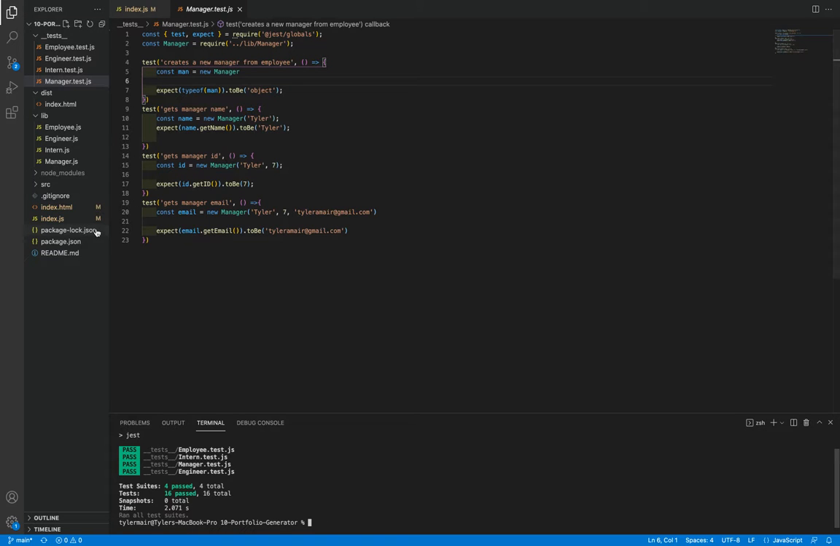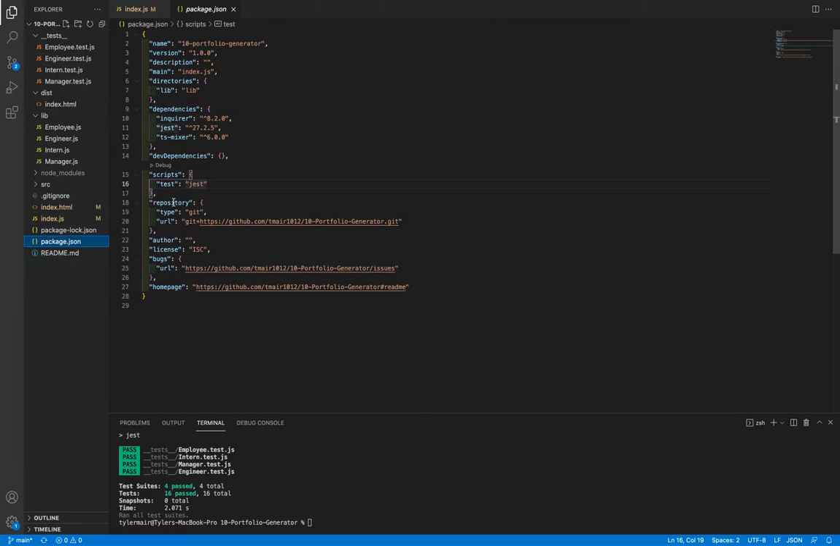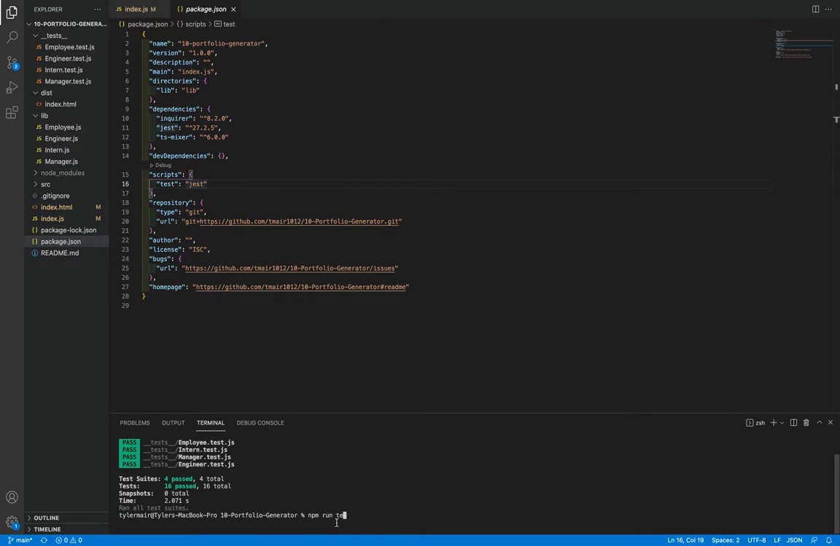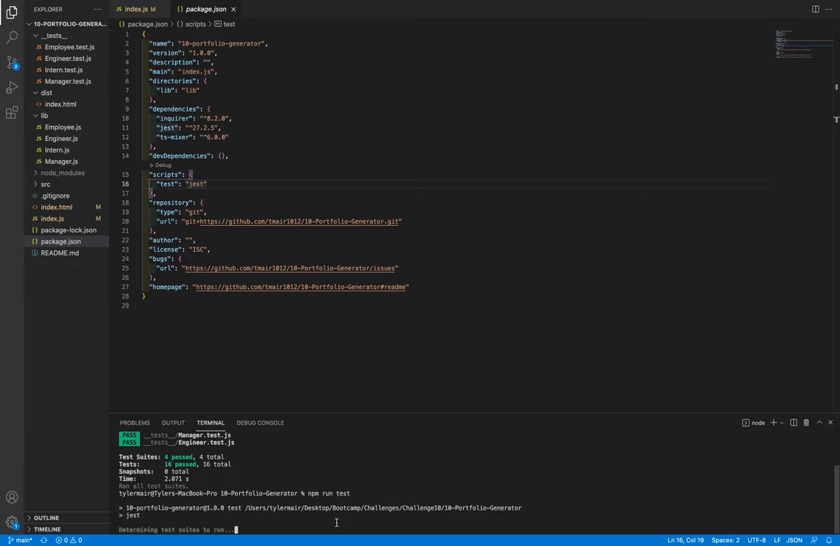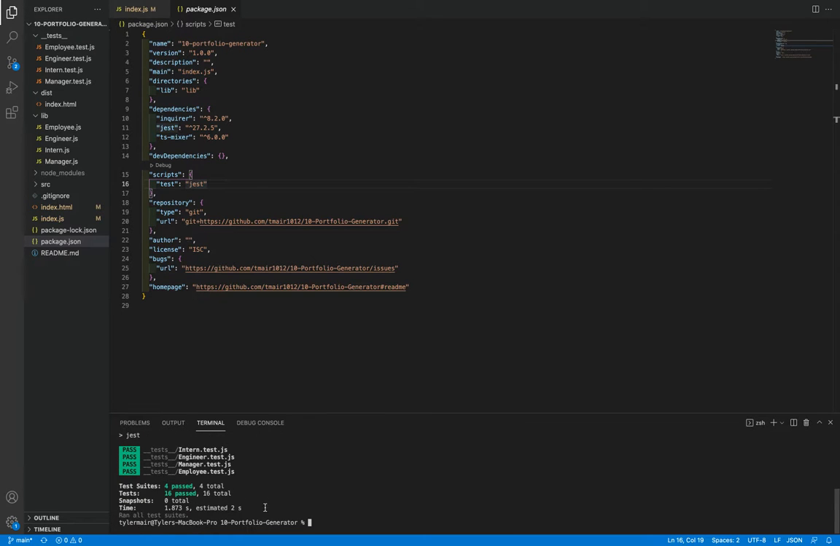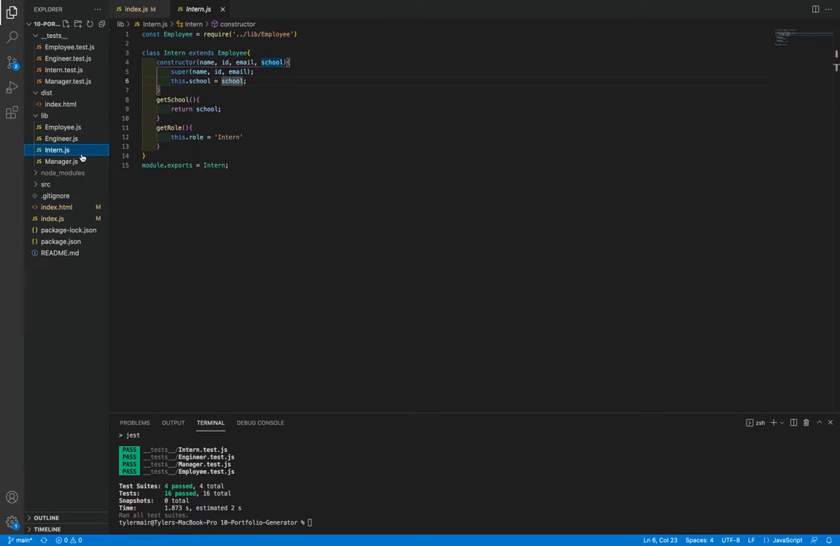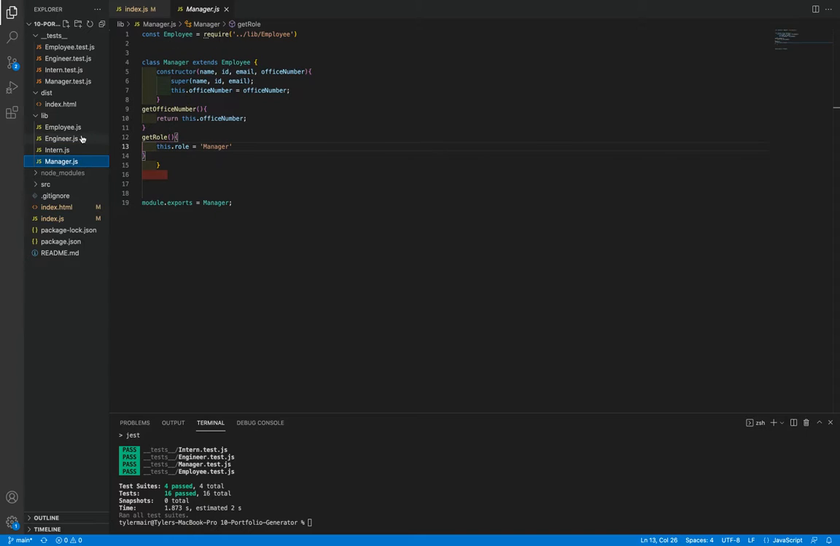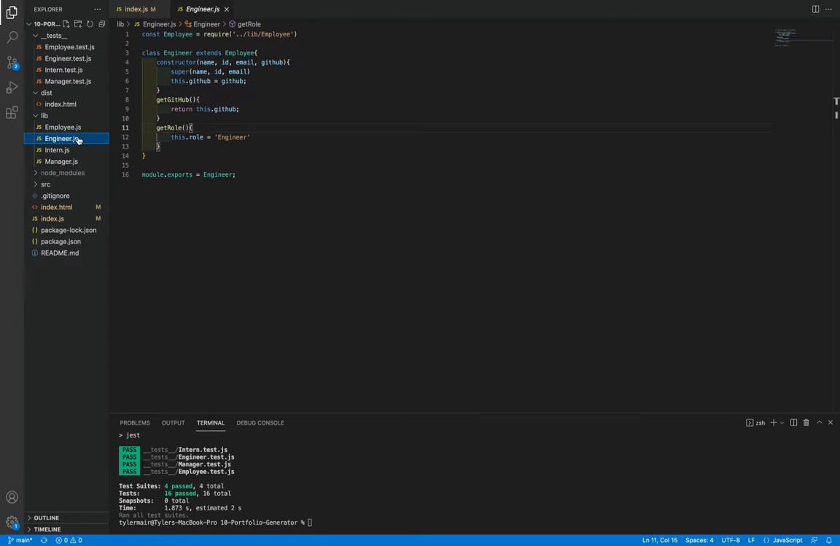But to run this test, we have our Jest installed. So our test running is going to be using Jest. And let's go ahead and run that. And we're all passing. So these classes are successfully creating an object and returning the correct information.